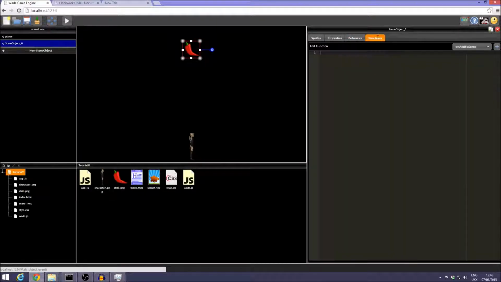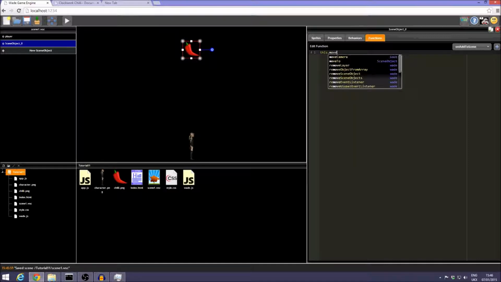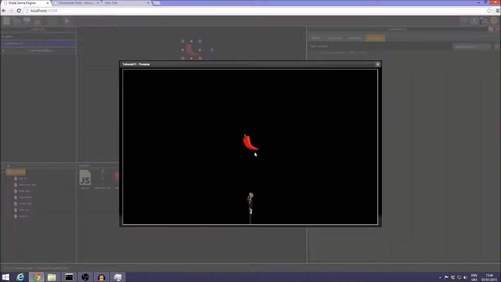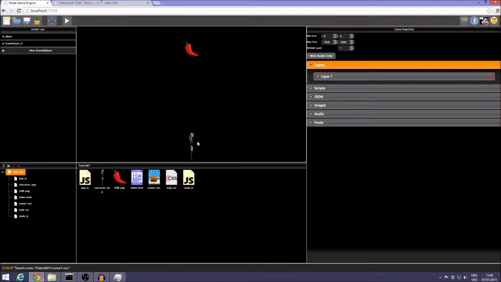So we're going to go to functions, on add to scene, this dot move to, we're just going to set 0 for the x coordinate, 1000 for the y coordinate, just to make sure it goes below the player, and the speed can be 200. So let's just quickly run that and make sure everything works. Indeed, the chili goes off the bottom of the screen, that's perfect.